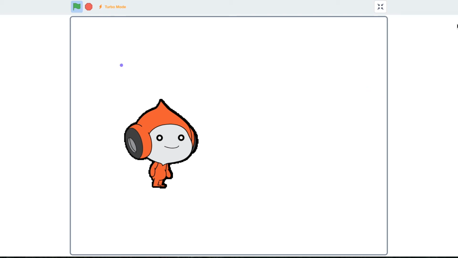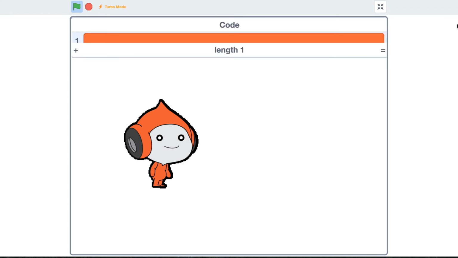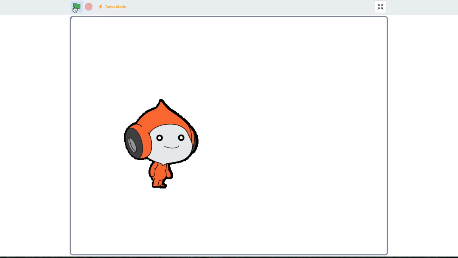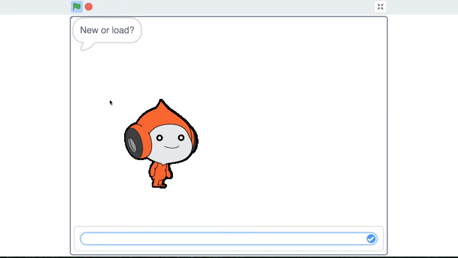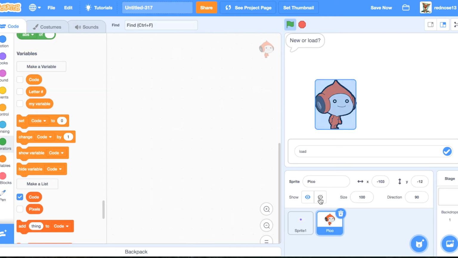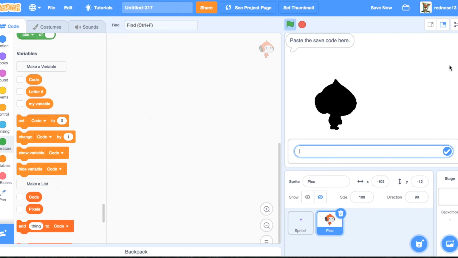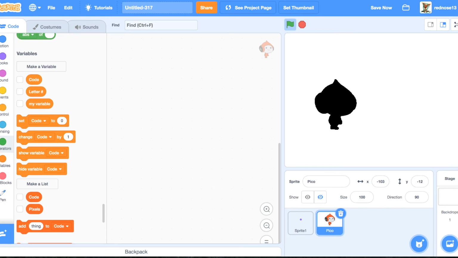Okay, so it's done drawing it originally. And now, there we go. Copy it, Command C. And then, what we can do, we can make it non-turbo mode. If we do load, and we hide the Pico just to show you this, paste it. It'll erase everything, but then it'll draw it again.